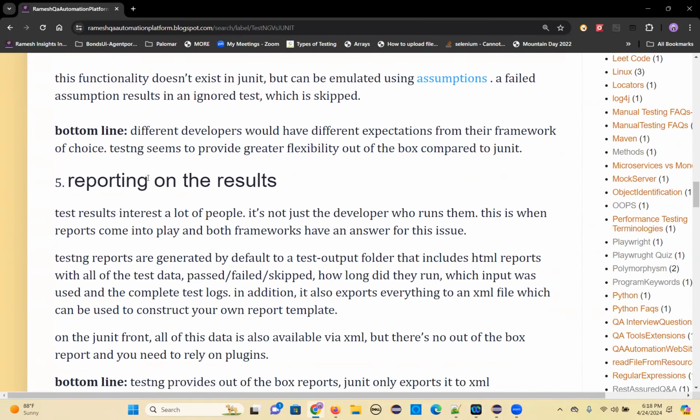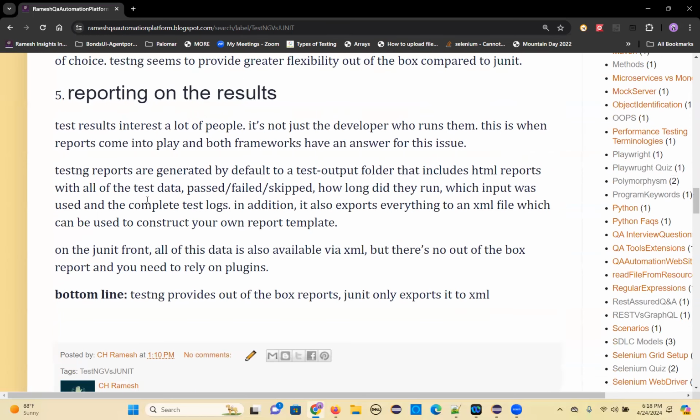Reporting. Basically, you will have reporting capability in both JUnit and TestNG. But the problem is JUnit is not that user friendly. It will give how many passed, failed, skipped, but that clarity you won't get in JUnit. But in TestNG, you have HTML reports, a very nice report. You will get how many passed, how many failed, how many skipped. A clear report you will get in TestNG.